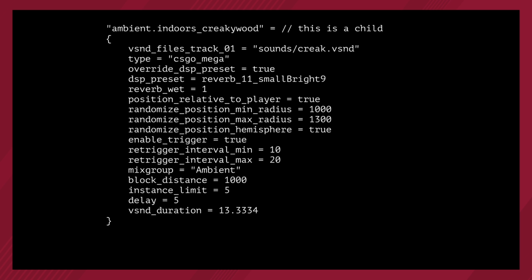vsnd duration is going to send a stop sound command to your sound after that amount of time, which will then engage a fade out if you have one. Preload vsnds equals true will preload your sound into RAM so that it can be fired as snappily as possible for the best audio-visual synchronization. It's really used for guns.